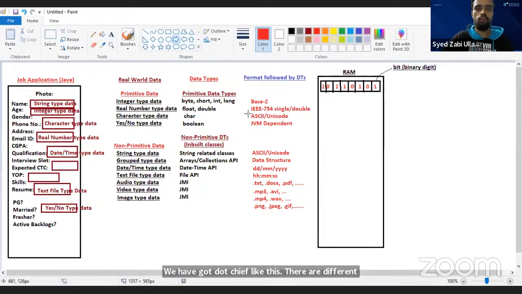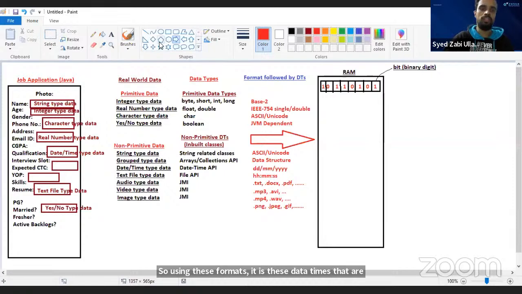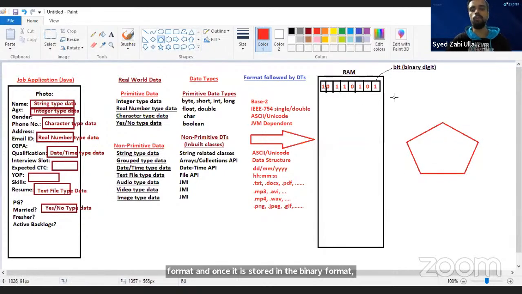So using these formats, it is these data types that are going to convert the real world data into the binary format. And once it is stored in the binary format, definitely your microprocessor will be able to process that particular piece of information. Congratulations, you have successfully understood the why factor behind this feature of programming language called data types.